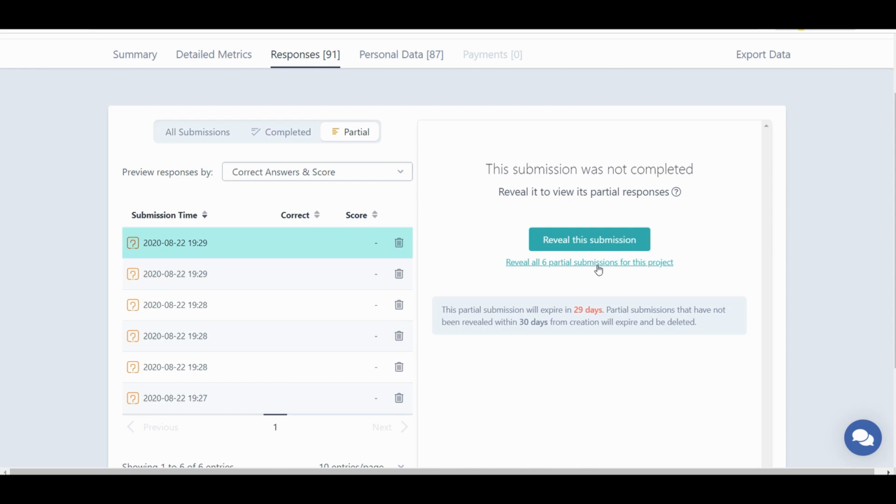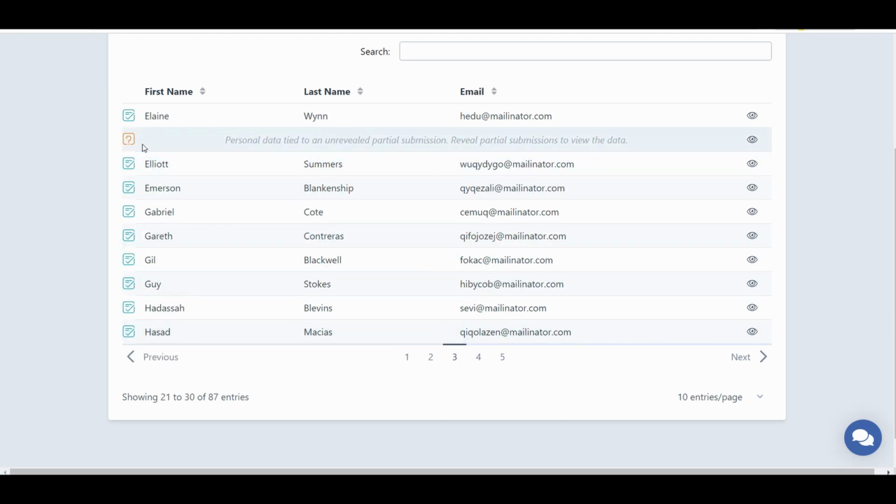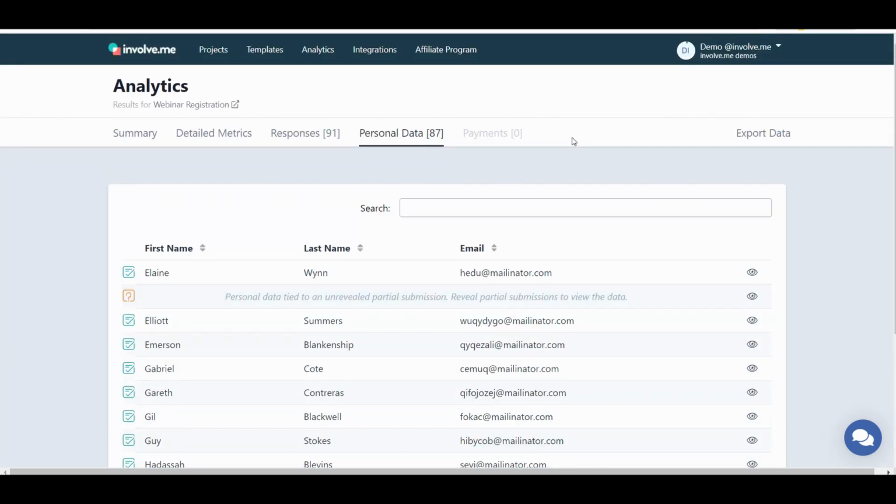If you're wondering if there is personal data in this submission, have a look in the Personal Data tab and see if any of the personal data submissions have a partial submission icon, like this one for example. It means that there is personal data tied to an unrevealed partial submission and you can reveal them to view the data. If there are a lot of partial submissions in your Personal Data tab, it's probably worth it to reveal all your partial submissions for this particular project.